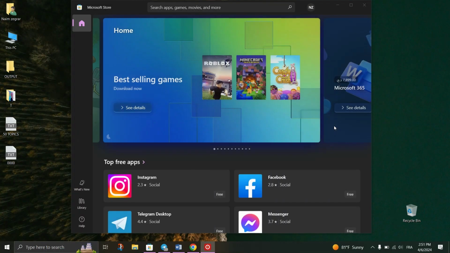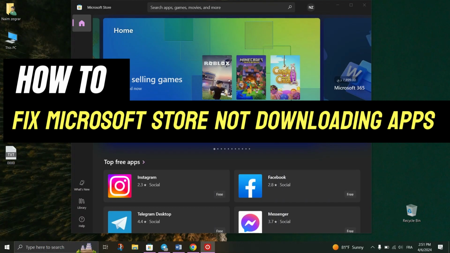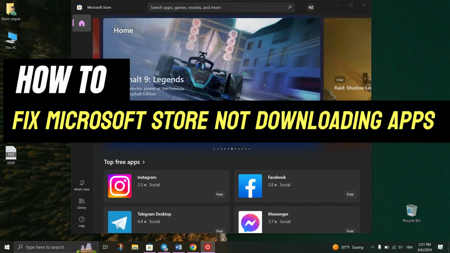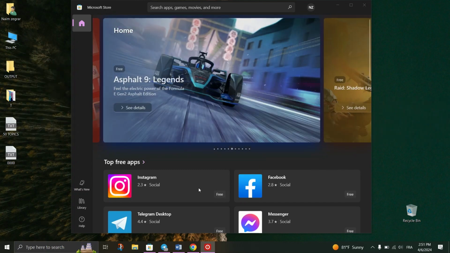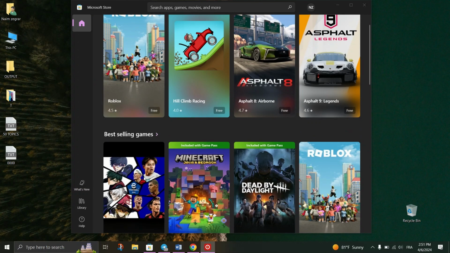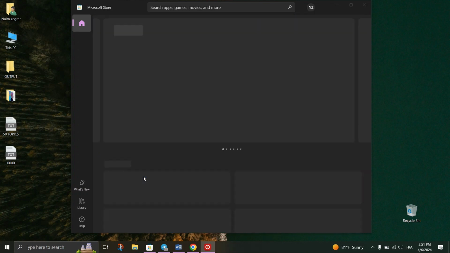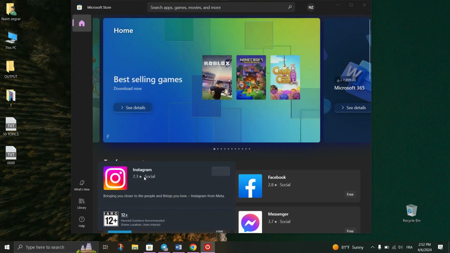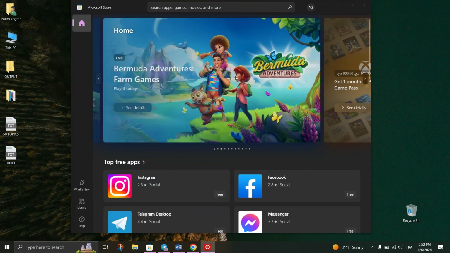In this tutorial, I am going to show you how to fix Microsoft Store not downloading apps or not opening problem in Windows. If you're experiencing issues with the Microsoft Store not downloading, there are several troubleshooting steps you can take to resolve the problem. Here's a step-by-step guide to help you fix it.